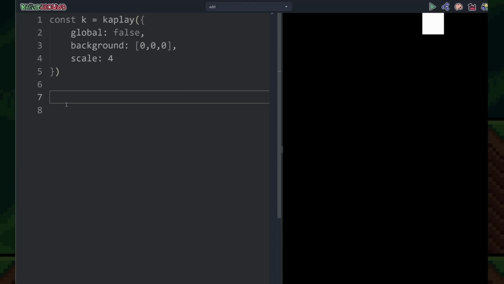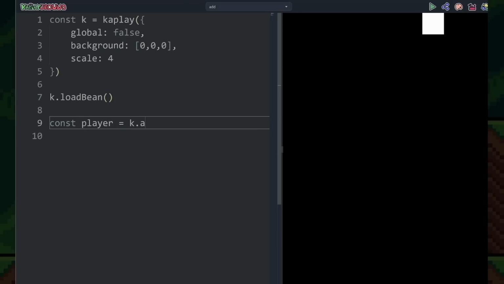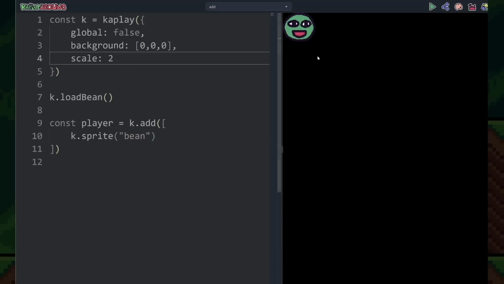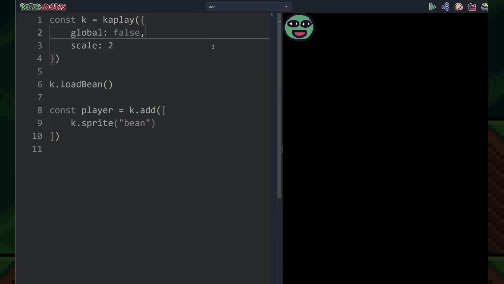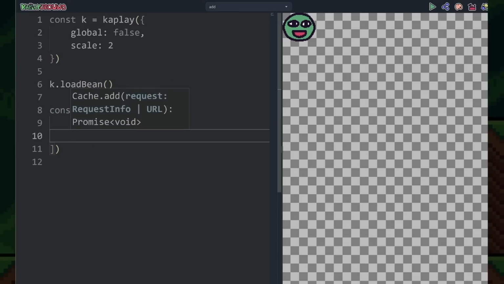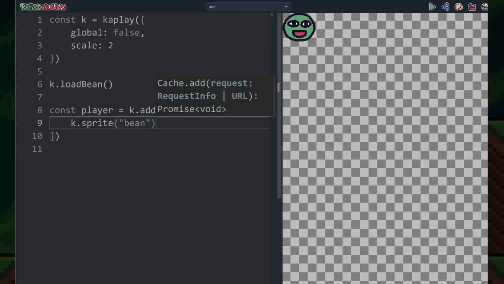All right, so now let's load the bean. I'm going to use it as the placeholder asset, and I'm going to create our player and create the game object for it. And then here I'm going to use the bean sprite. Now I'm going to maybe scale it twice instead. All right. Now, here I'm going to remove the black background just to make things more visible. And then I'm going to add... I think that's it. So, yeah.